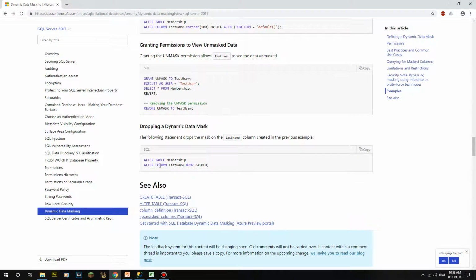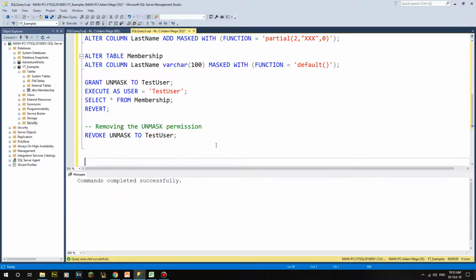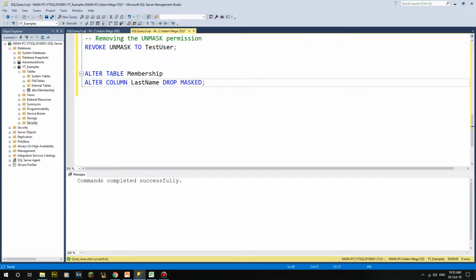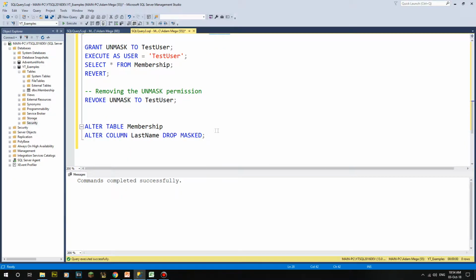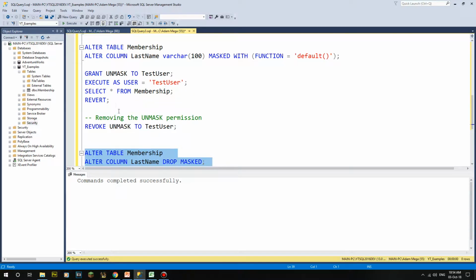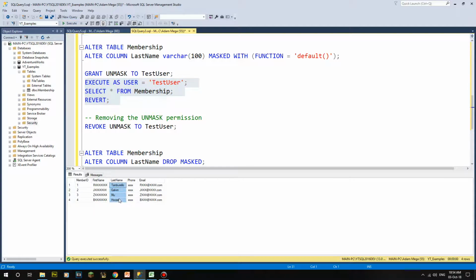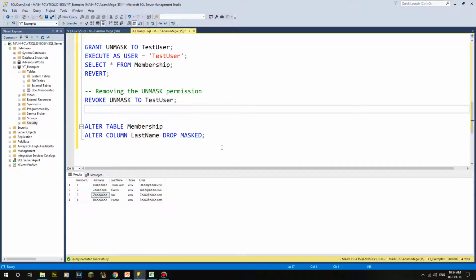Okay, so if you want to drop a mask, nice and easy. What we're going to be doing, there we go, pull this down here. Alter the table membership, makes sense. Alter column, last name, drop masked. Okay, makes perfect sense. It's because everything is masked. It's not mask or anything like that, so that's why it seems a little bit strange, but it kind of makes sense. So then we're going to drop that on the last name. Now, if we execute as that user, they can now see that data. These 3 are still masked, but the last name isn't masked anymore. Okay, and that's pretty much it. It's nice and simple.